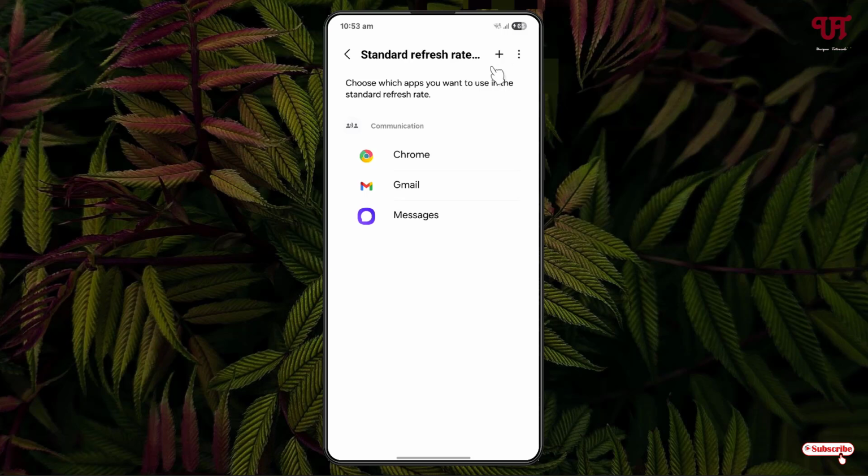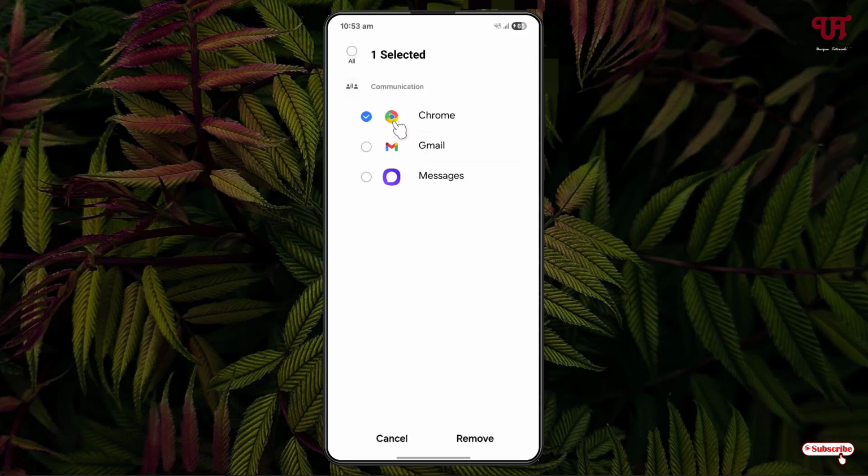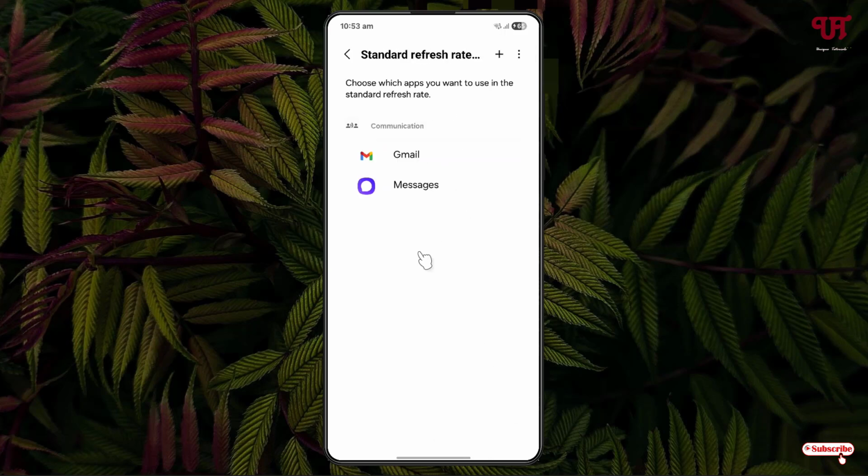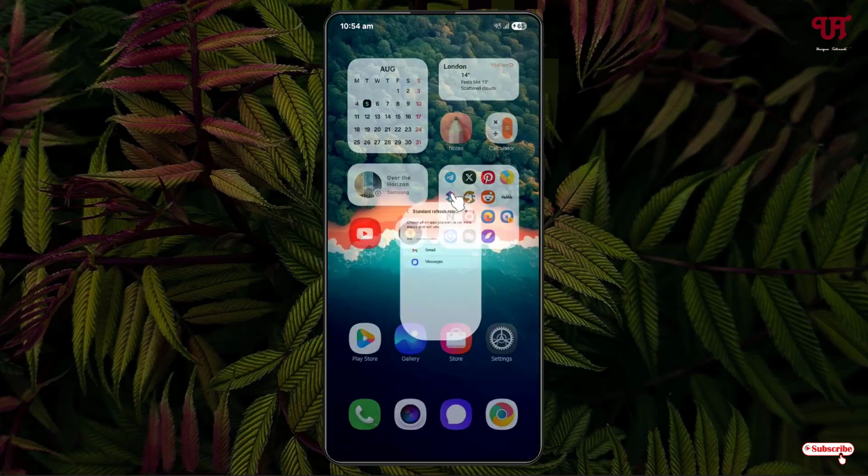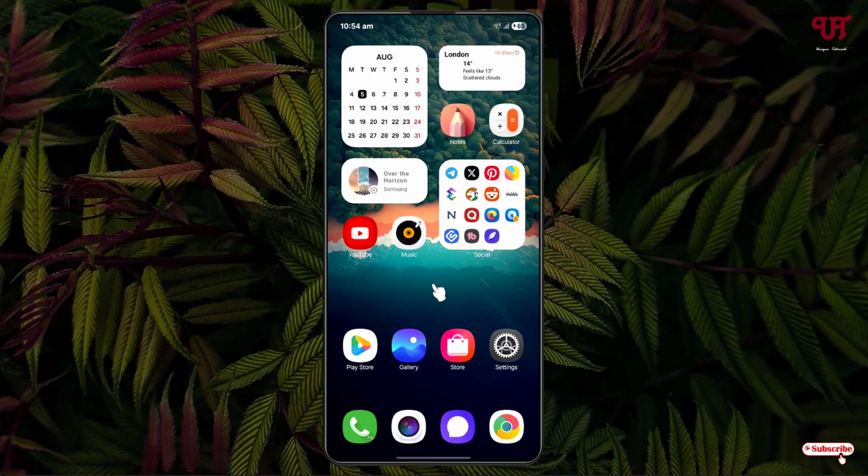You can add more applications if you want to, and if you want to remove, just click on these three dot icons. You can see here the remove option, and you can select the respective applications to remove. So now once you add the applications under this standard refresh rate, then these applications can use only the 60Hz screen refresh rate. So by using these cool tricks, you can easily set only 60Hz screen refresh rate for particular apps in Samsung smartphone running One UI very easily.